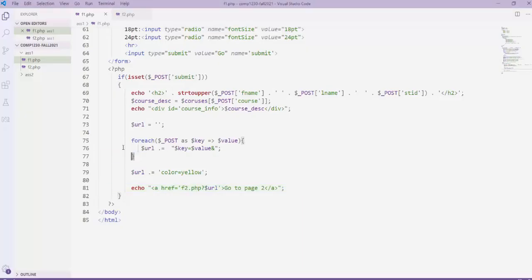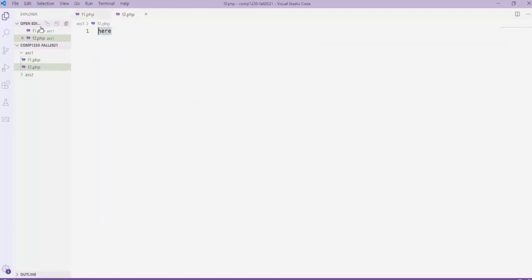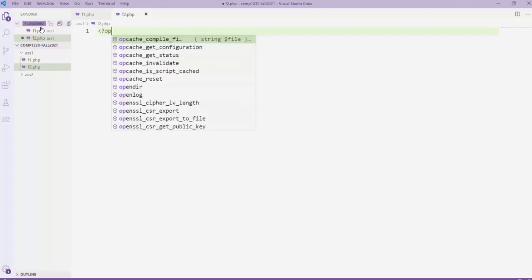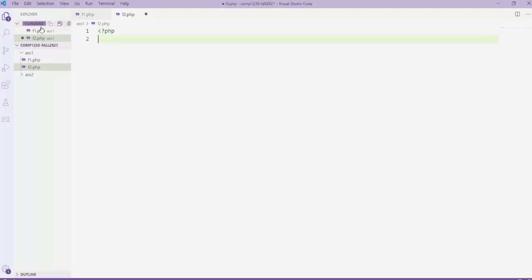Now, look at it. All the parameters are appended to the end of the URL. What do I have to do? Same thing I did here. I'm going to copy this, go to page 2, drop it right in here. Of course, I have to open the PHP tag. So I have the post, key, and value. Instead of @ sign, I put the BR here, so we can go to the next line.